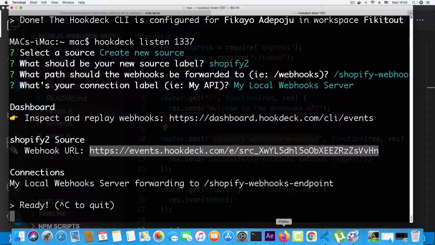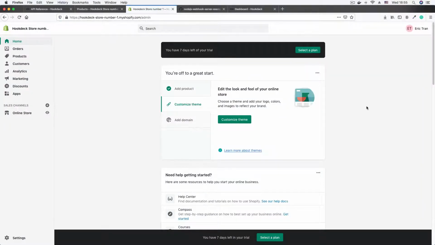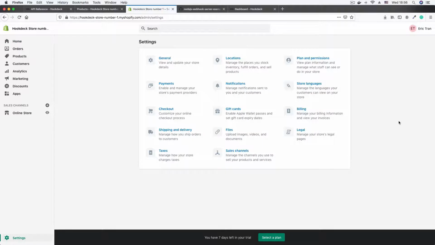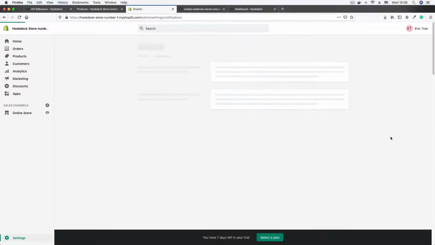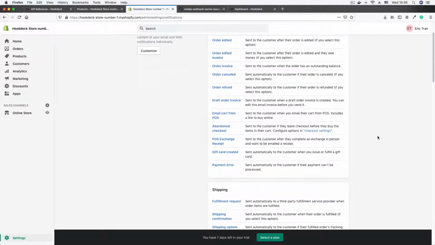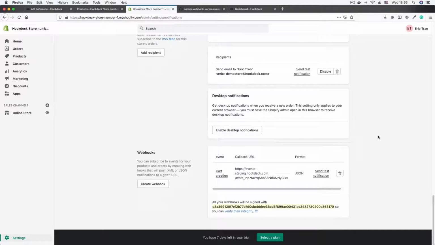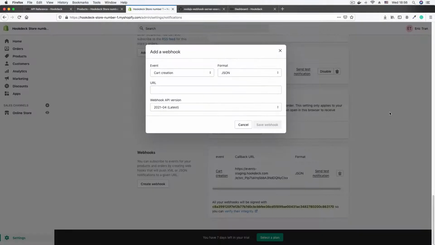So we're just going to go to Firefox, and I'm going to go to my admin page on my Shopify store. Look for settings, which is on the left hand side here at the bottom. Click on settings. Go to notifications. The notifications page, I'm just going to scroll down to webhooks. Now here on the webhook section, I'm going to create a new webhook by clicking the create webhook button.